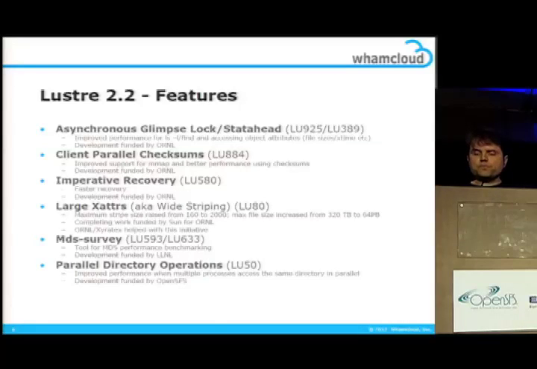First of all, these features were mostly developed as part of NRE funding efforts from Oak Ridge, Livermore, and OpenSFS. So I'd like to thank those organizations for their investment in Lustre's ongoing development. The exception to that was the large xattrs, or as it's more commonly known, wide striping. That was interesting. A prototype of this was developed from funding by Oak Ridge back in the Sun timeframe.